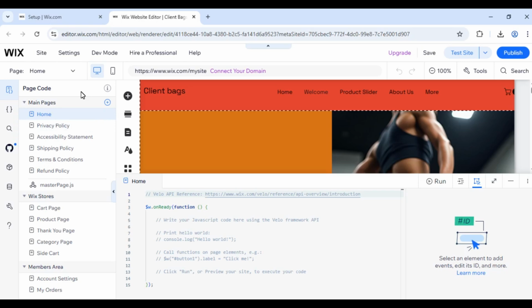I highly recommend taking some time to explore the different options available in Velo so you can start experimenting and seeing what works best for your projects. The more you familiarize yourself with it, the more confident you'll become in using it to create exactly what you envision. Once you've tried it out a few times, adding custom functionality will become much more natural, and you'll see just how much flexibility Wix Studio gives you with Velo. It really can transform the way you build and manage your websites.